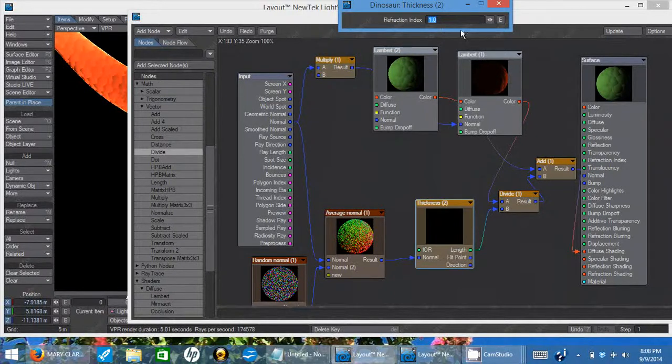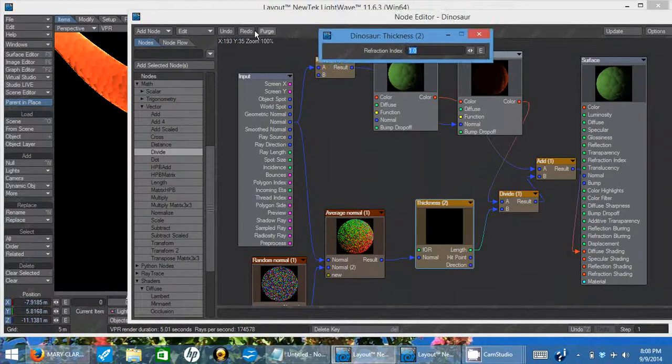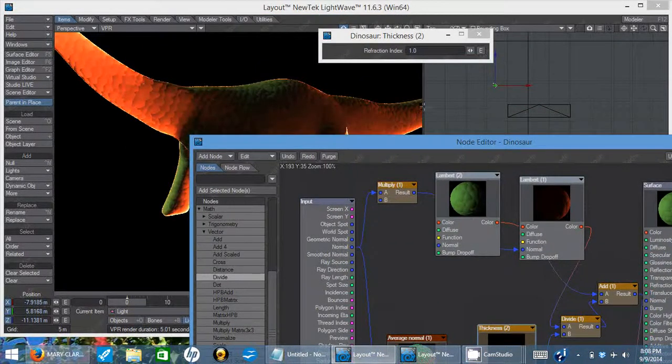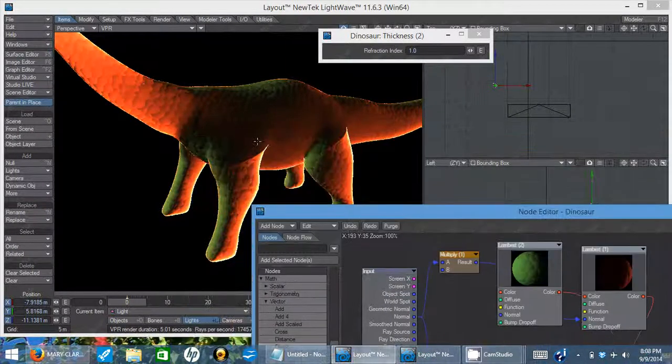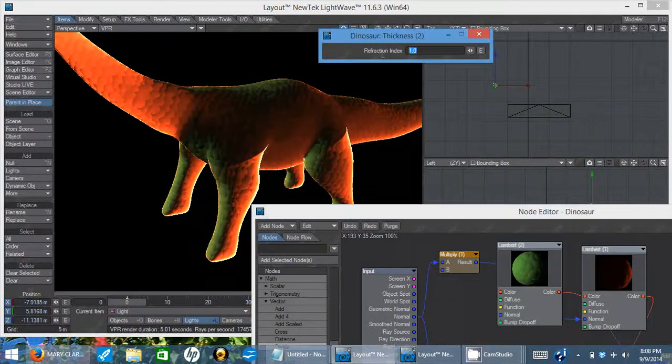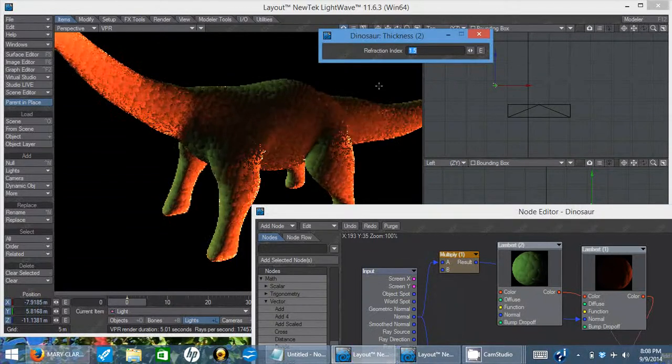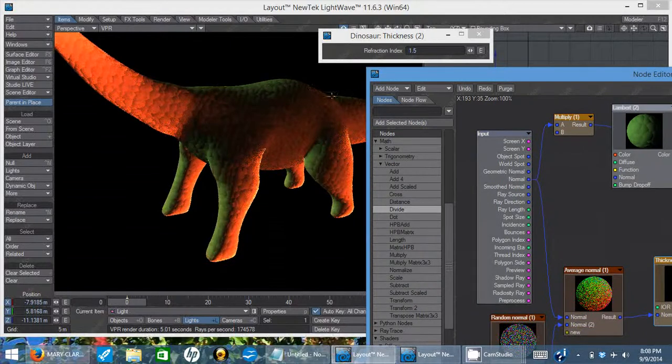If you do not have an index of refraction, this is not going to be ray traced, and you're not going to see anything because it's just doing regular transparency. So you actually do need an index of refraction. So let's give it 1.5, and see what happens. There we go. As stated before, we have in fact created a subsurface scattering node.